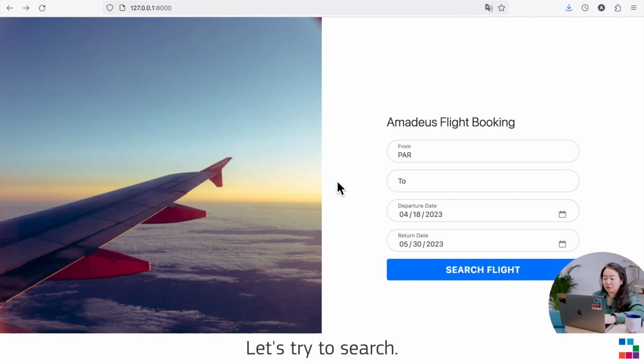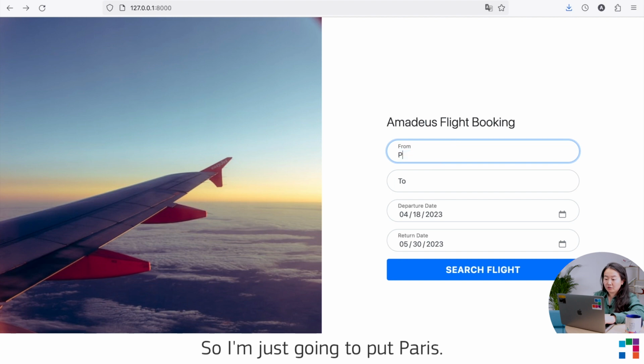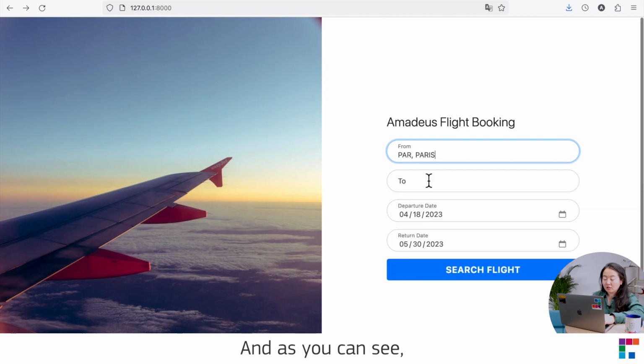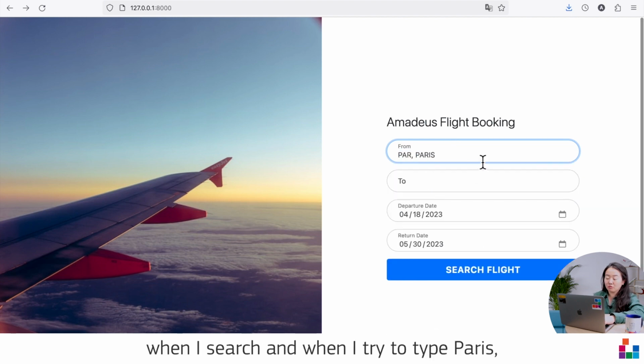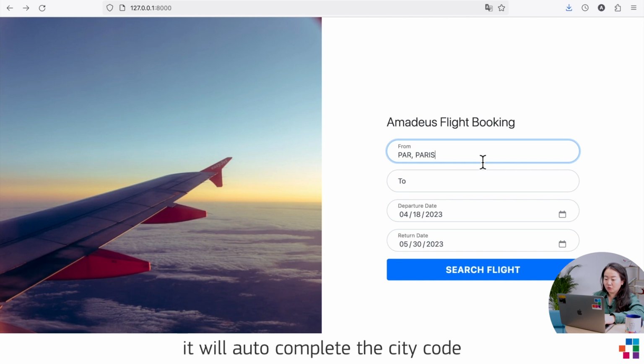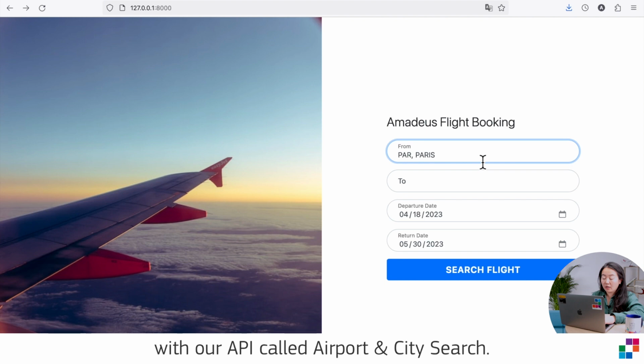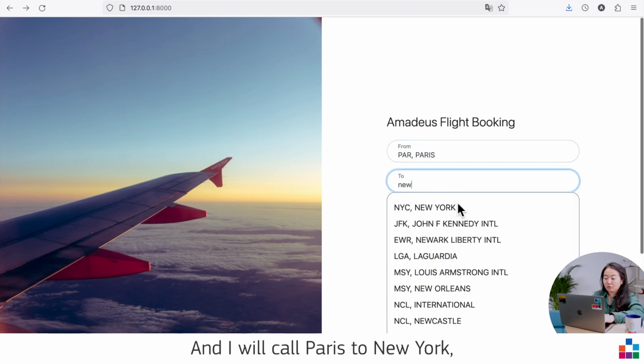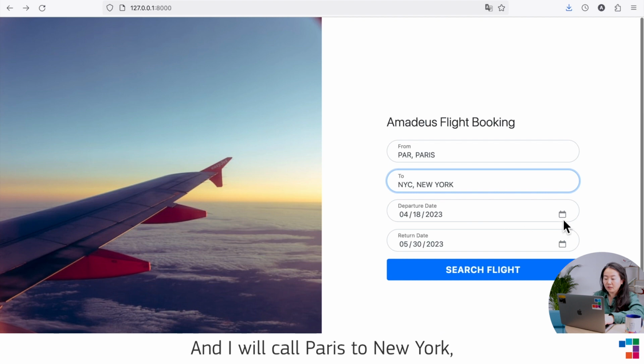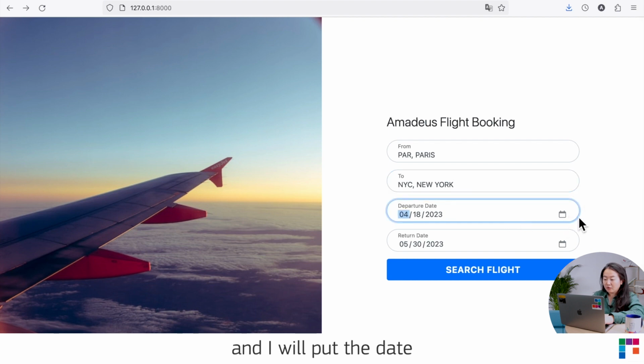Let's try to search. I'm just going to put Paris. As you can see, when I type Paris, it will autocomplete the city code with our API called airport and city search. I will search Paris to New York, put the date with the calendar, and search.